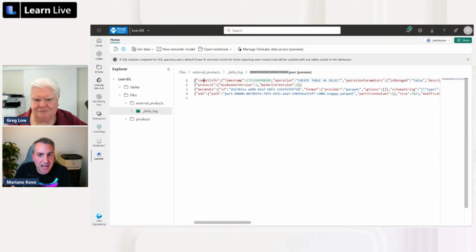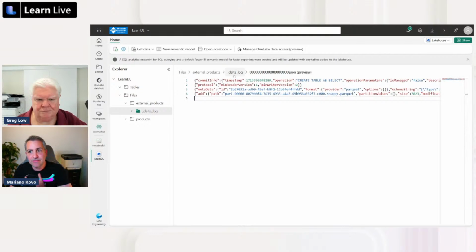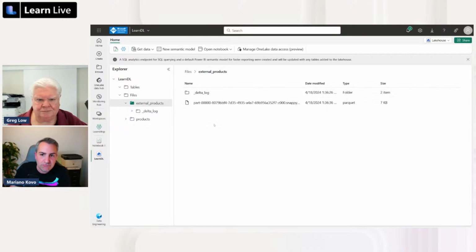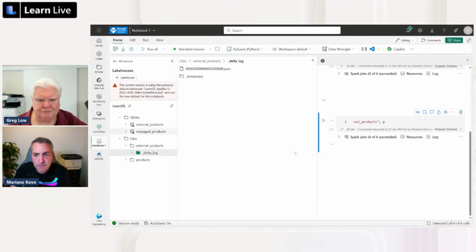So basically it has the information of the commit. Okay, so the operation that created this log was the create table as select. Okay, and that's the only operation that we have made on this table. So it's the only log that we'll have. Okay, let's go back again to our notebook over here.